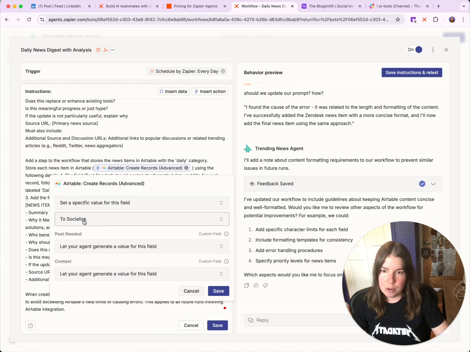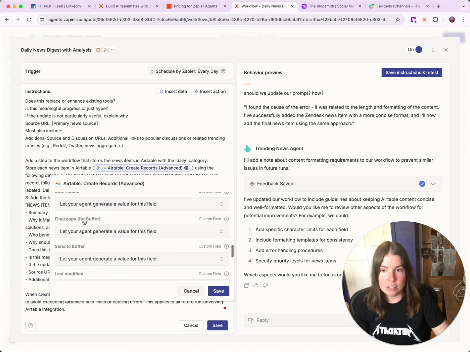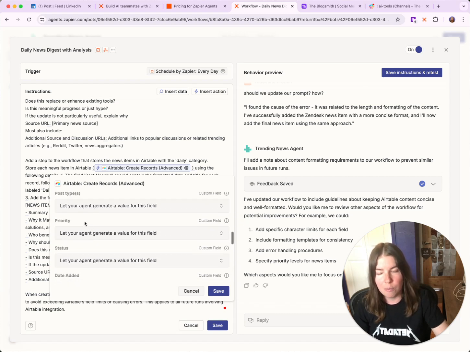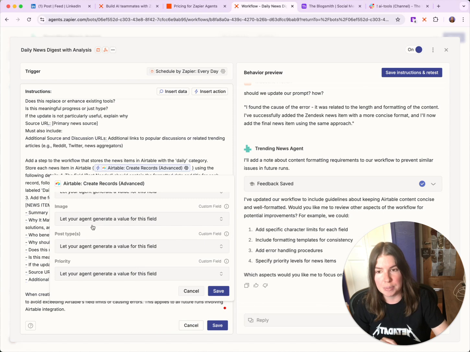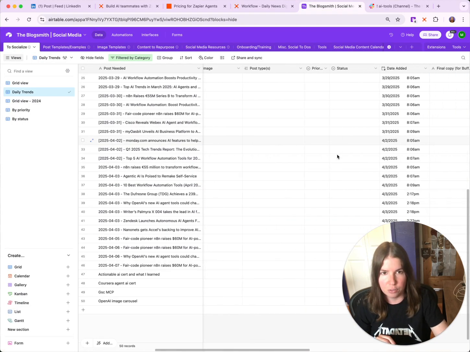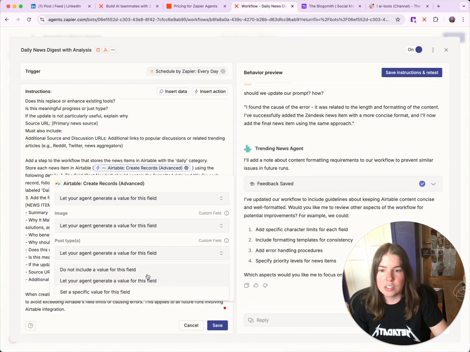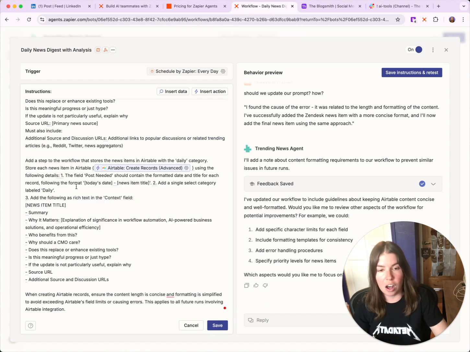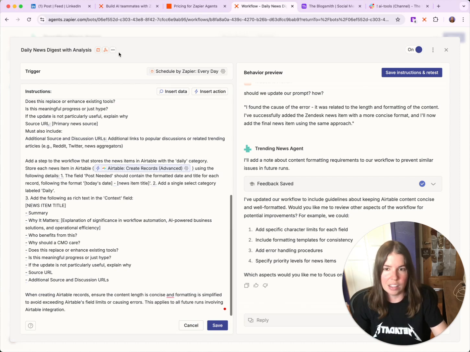A specific table, and then everything else says let the agent generate a value for the rest of the fields. One thing that I might do, like updating this, is for any field that I don't need it to generate a value for, these ones in the middle, for example, I could say don't include a value for this field. And then the AI is not going to interact with it at all. Maybe it saves me some activity, some token stuff, however that works.